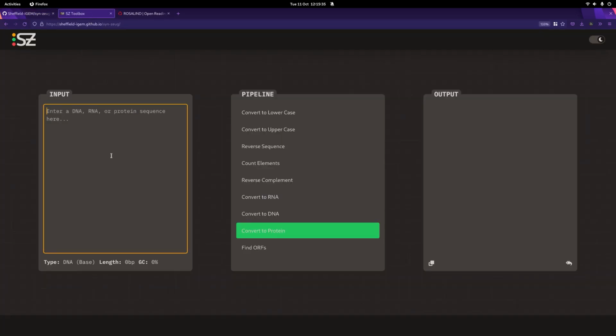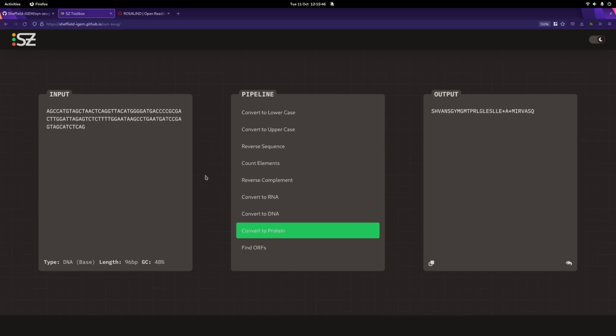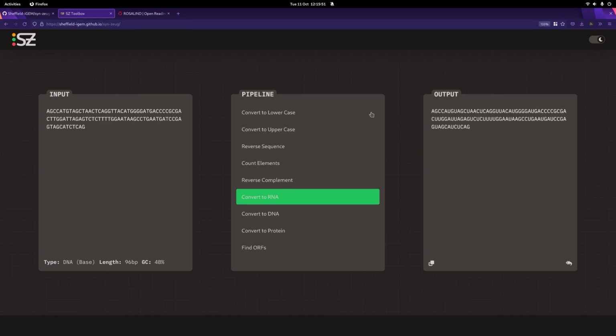So, paste in our DNA base. Obviously, as you've already seen, you can convert to protein and even find open reading frames from DNA. But just for the sake of example, we're going to convert first to RNA, as biology does. So we're going to convert to an mRNA.